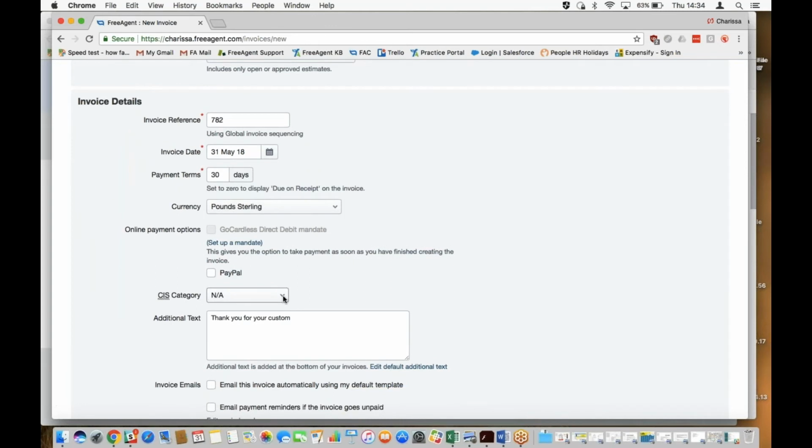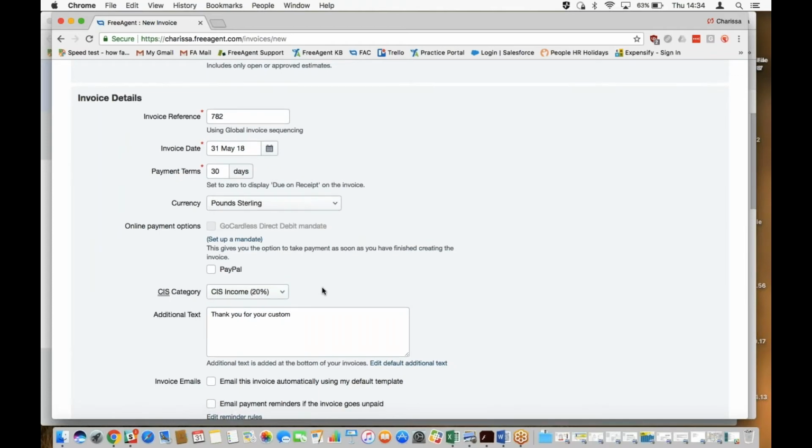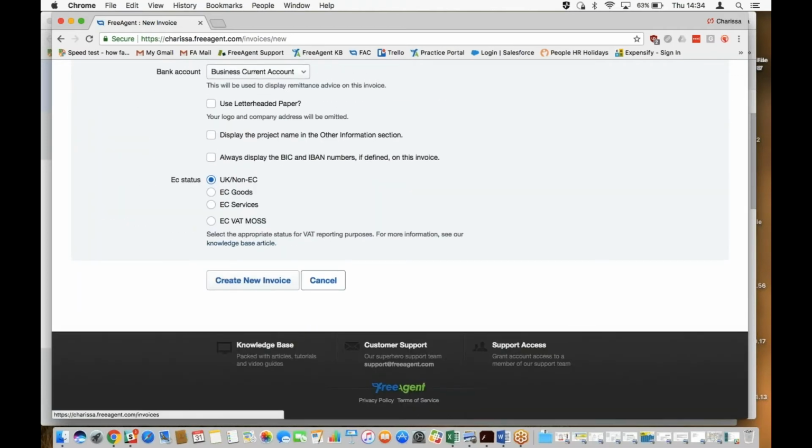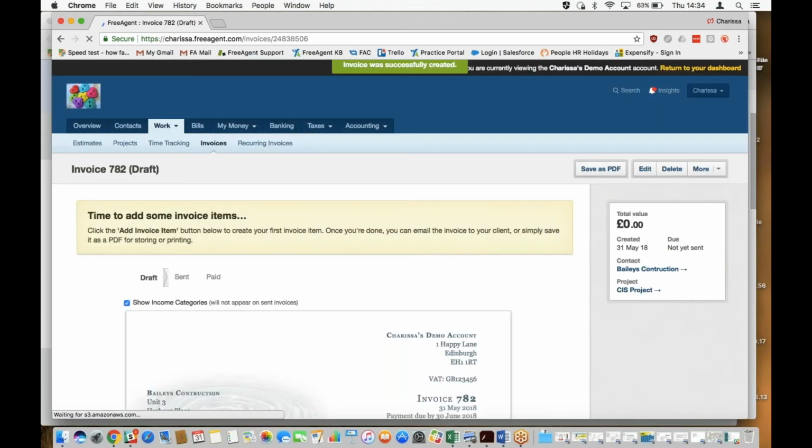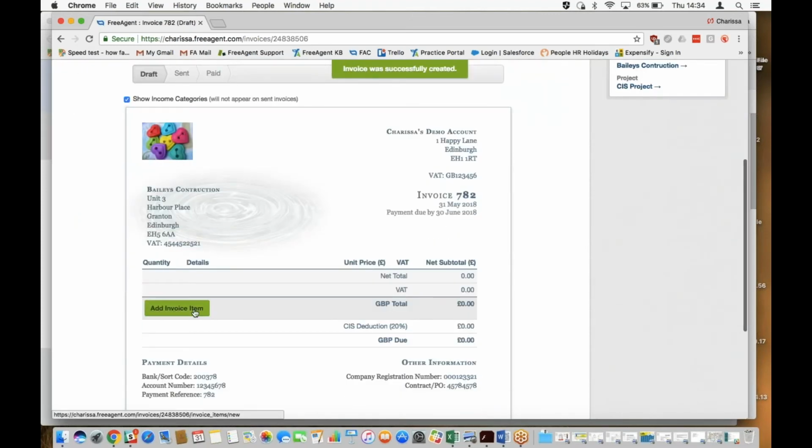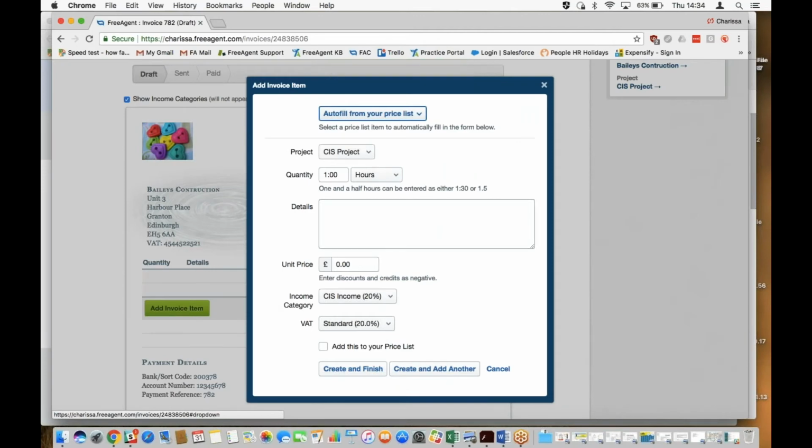So down here, this is where you'll see a new option. We've got CIS category. So let's just say it's at 20%. So we'll choose that. Now you wouldn't see that unless you'd set up the CIS category initially. Now from here, we'll just create an invoice item line.